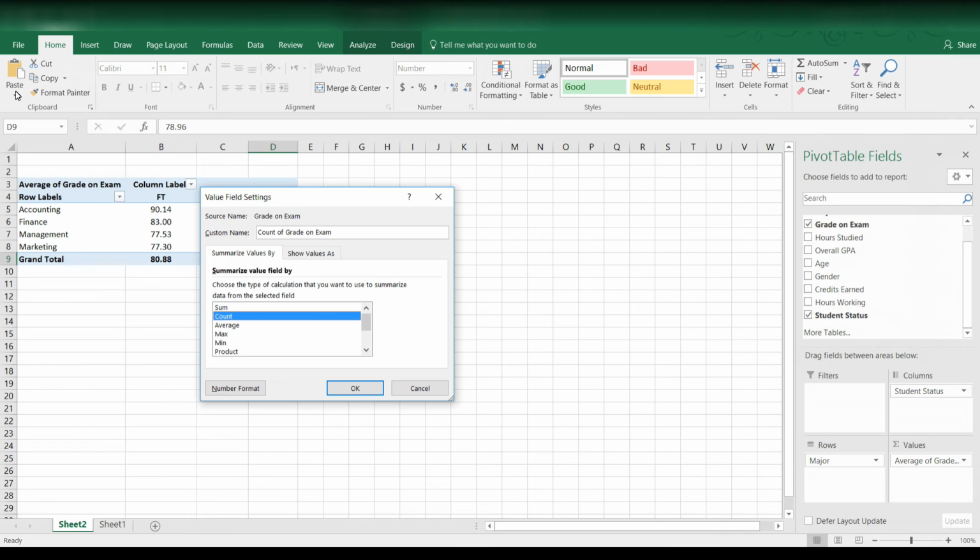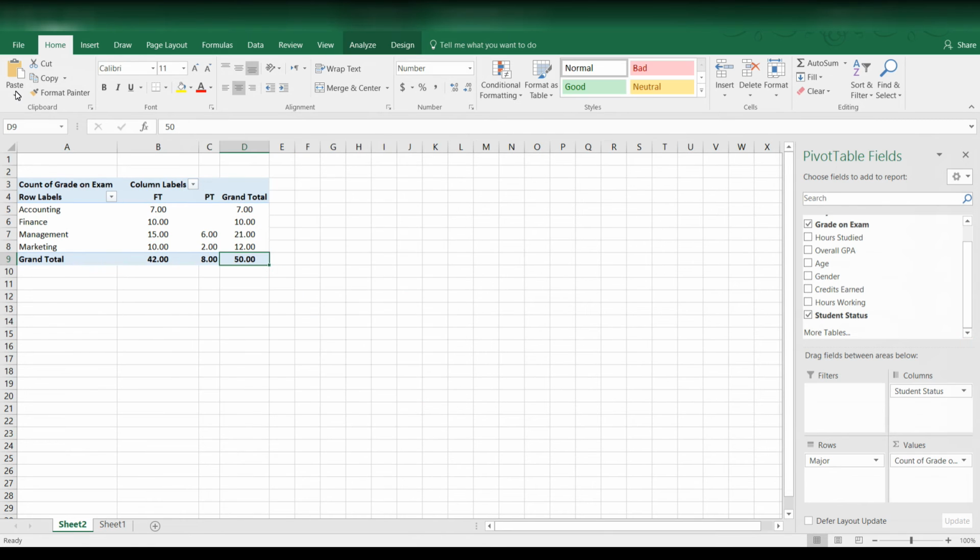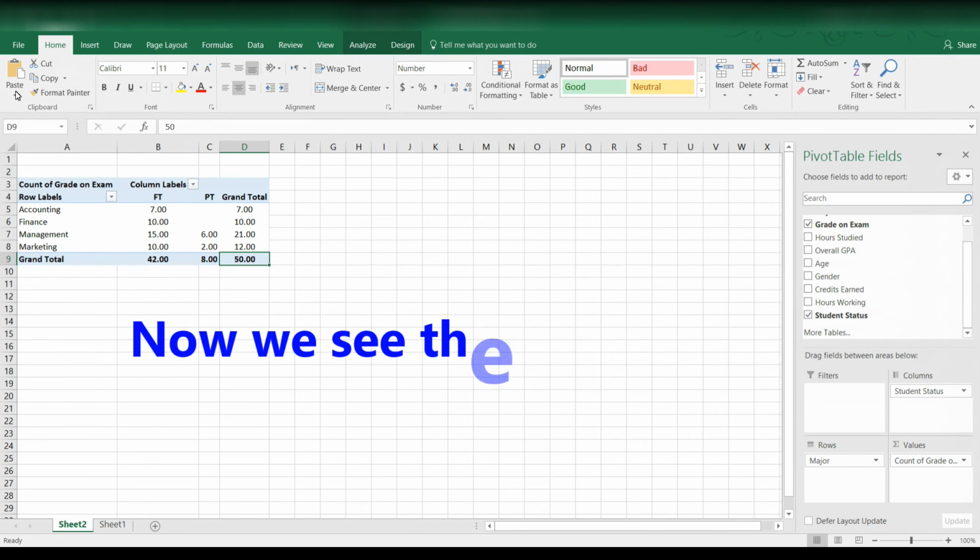So let's do that. Let's go back to the value field settings and change the setting from average to count. We do this the same way we did before. Click on the down arrow and then choose value field settings and then change the setting from average to count. Click OK. And you will see the count for each category of student status, part-time and full-time by major.